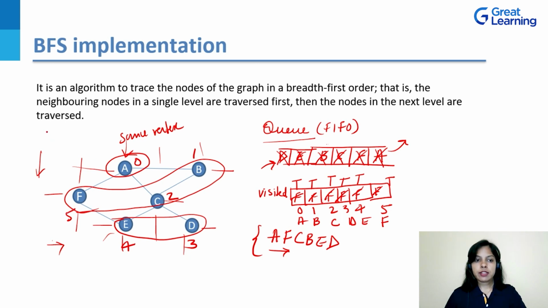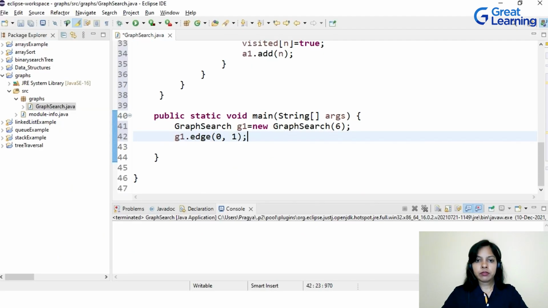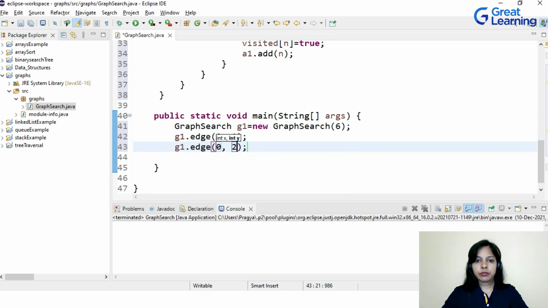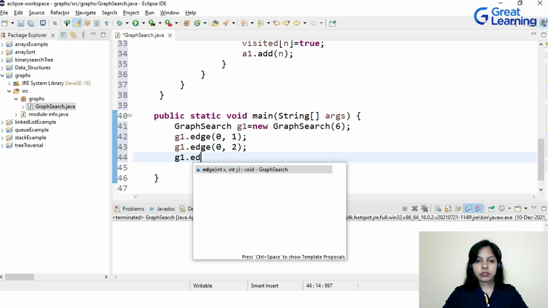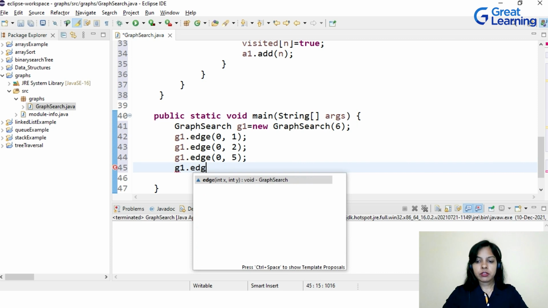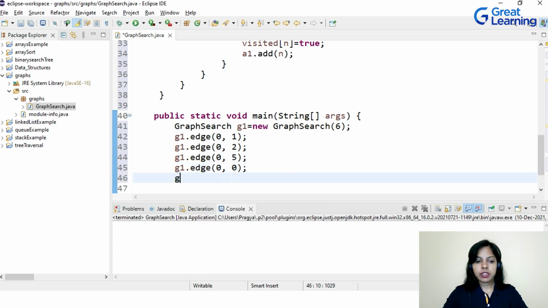Okay. So the adjacency list will be 0 and 1. We have to insert this edge. 0 is connected to 1, 0 is connected to 2, and 0 is connected to 5. So let's insert this: 0 1, 0 2, 0 5, and then 0 1, 0 2, 0 5. Okay, so similarly I'll first write this, then we'll insert the values.